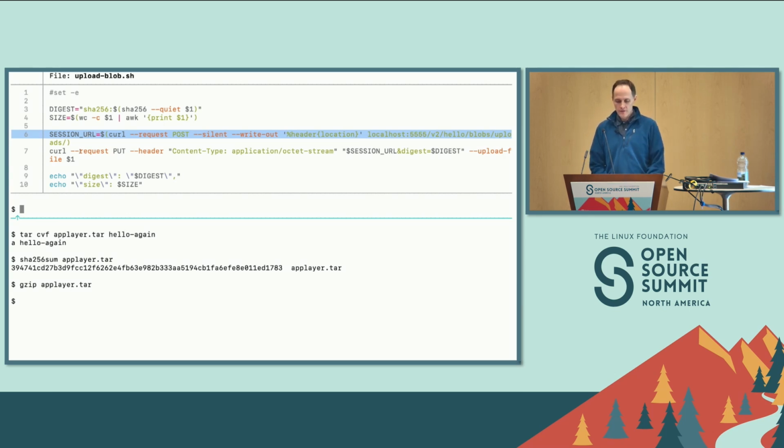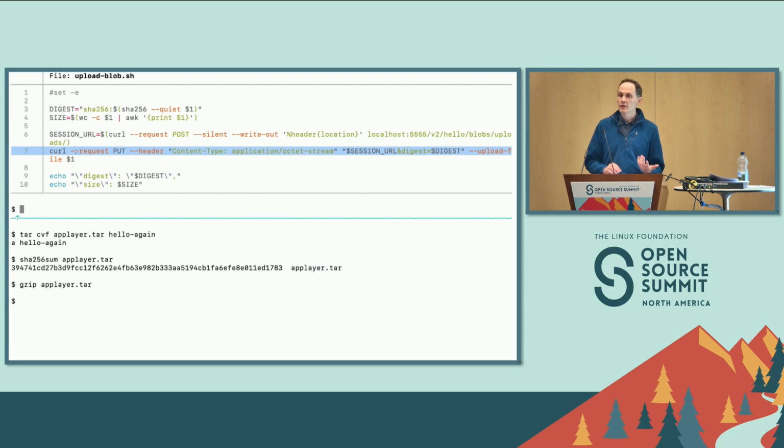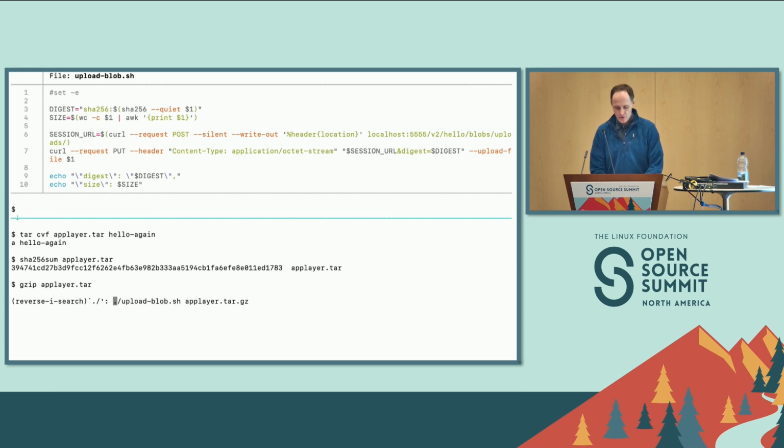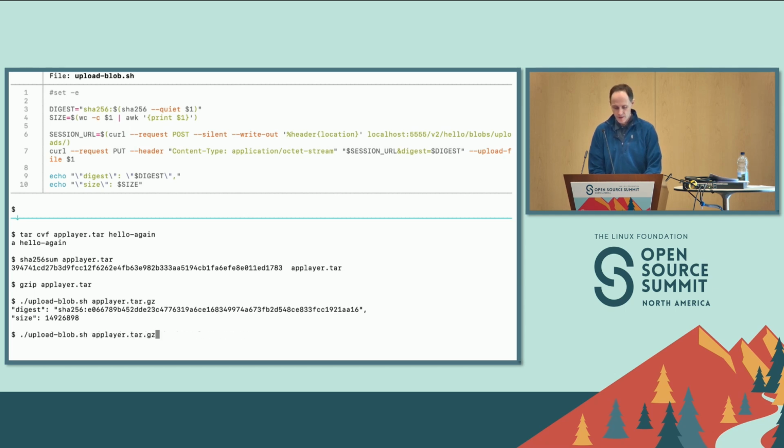And then the next thing you have to do is to make at least one more HTTP request to upload the contents of your blob to that location URL. So there are a bunch of details to keep track of here, and this script is just making sure that we don't have any finger trouble. So let's use it to upload the application layer. And then because we saw that the config is just another blob, we can do the same thing for the config.